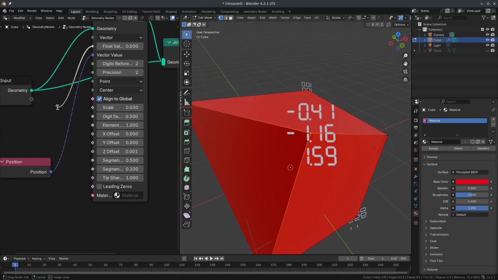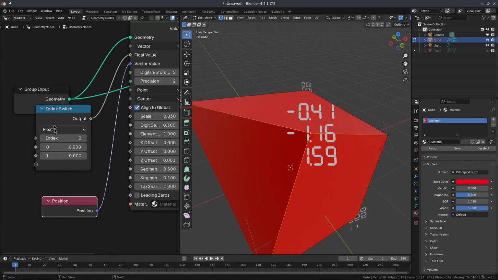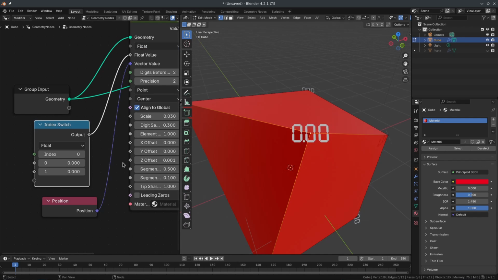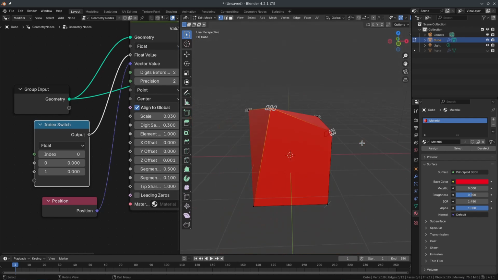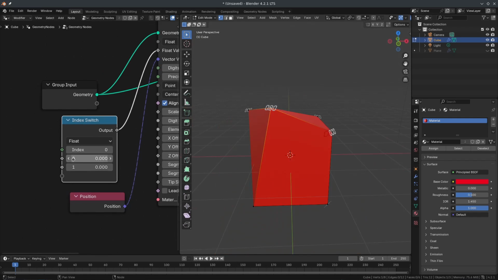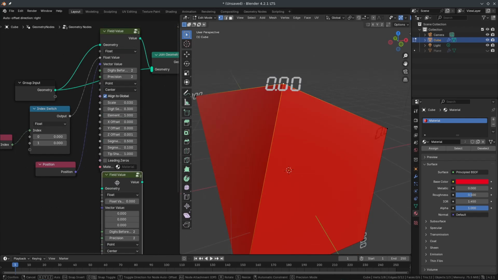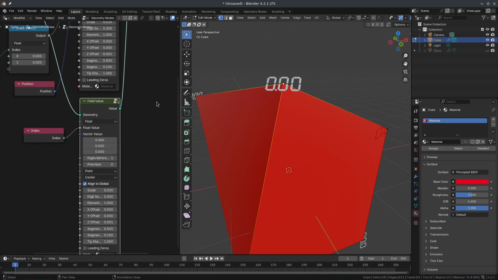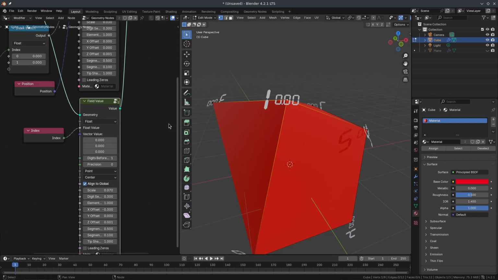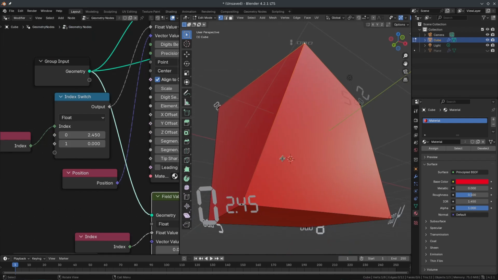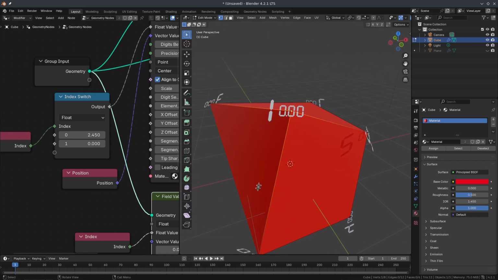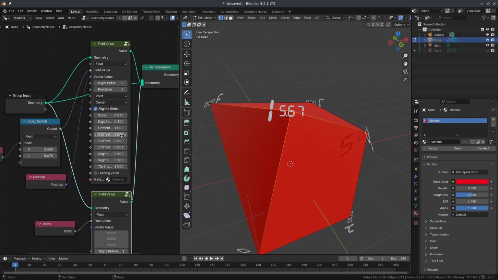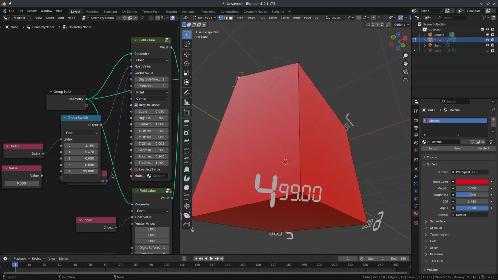So let's see how this works. I'll just add an index switch and let's change this to float. So basically this index switch will have set of values for different indices. If we connect the index to the first socket, let's have another node that will display the index. This is our index, and this is the index switch value. And here we can see that basically at 0, we have 0 value. Let's change the value at 1. You see that value getting reflected here. And similarly, we can have more such values.